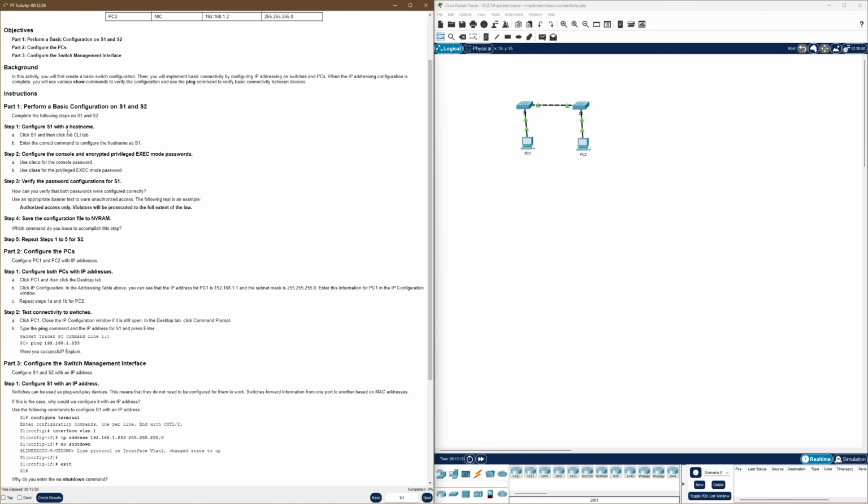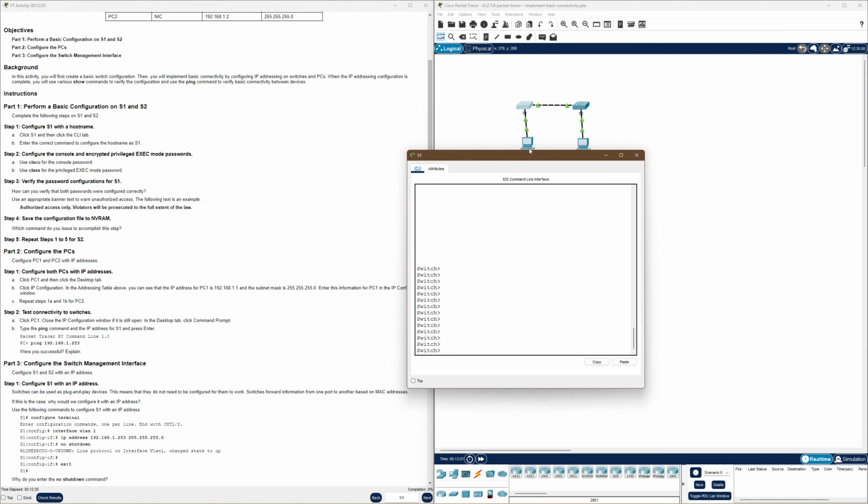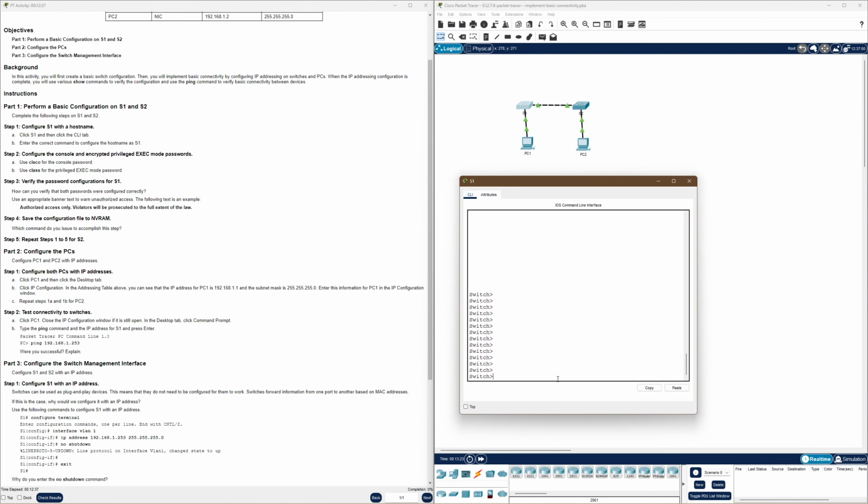And the first thing they want us to do is configure S1 with a hostname, right? So we can just go ahead and click on S1. This icon here will take us to the CLI screen. This is the command line interface for Switch 1. And we can't really do much here in user exec mode. So what we're going to do is navigate to privileged exec mode via the enable command. Now, privileged exec mode is denoted here by the hashtag.